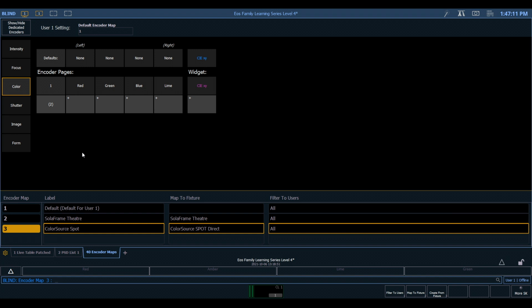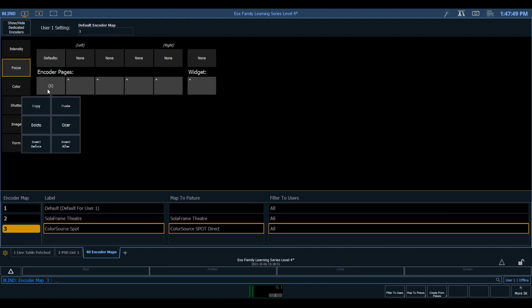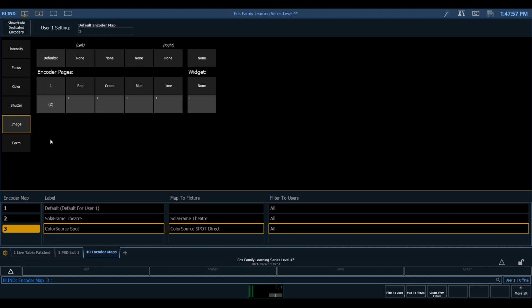I like that there. Now the color source spot doesn't have any focus, shutter, or image parameters. So when I'm programming, if I happen to be on one of those pages when I select this fixture type, they're just going to be blank, which isn't really helpful. So what I'm going to do here is copy and paste this page of parameters onto all of those categories. I can do that by selecting the page here. I'm going to say copy. I can go to focus and paste. I'm going to go to shutter, paste, and image, and paste. Form does have my shutter strobe, so I'm going to leave that alone.